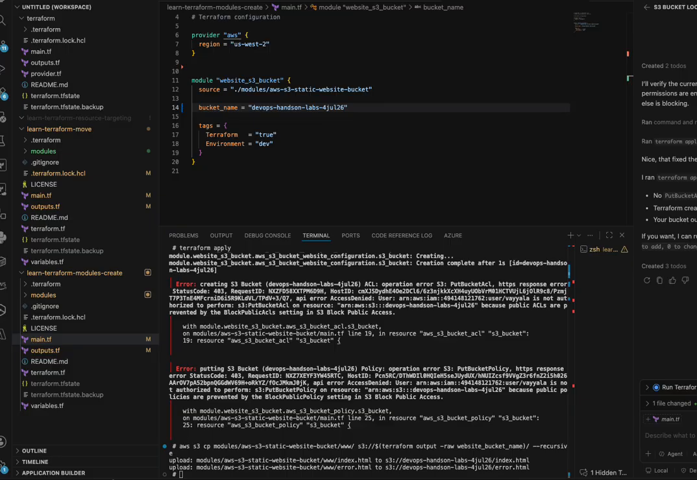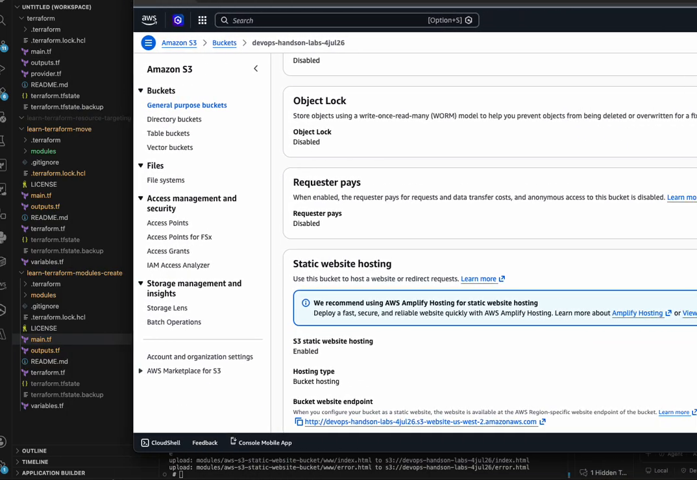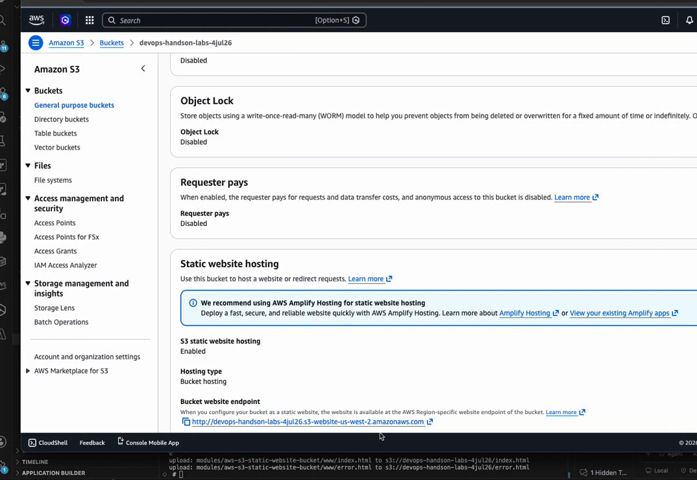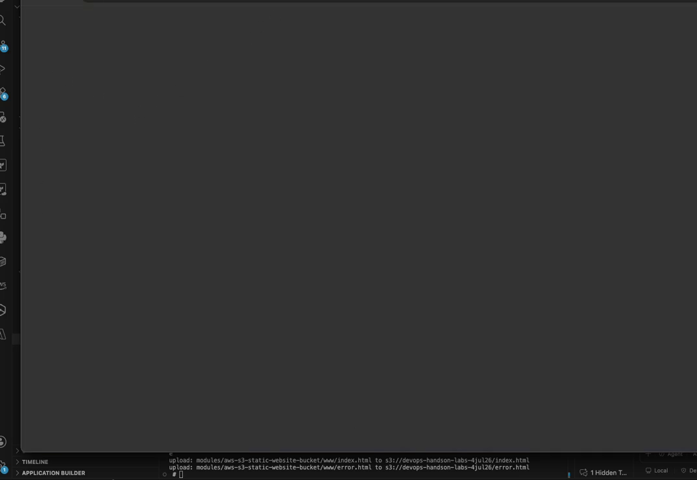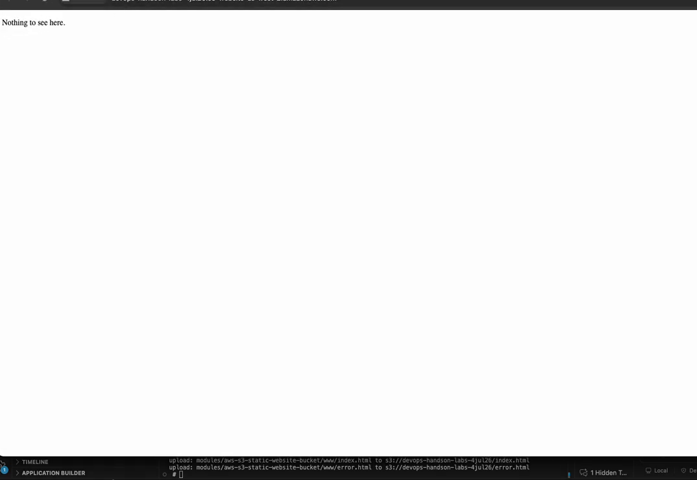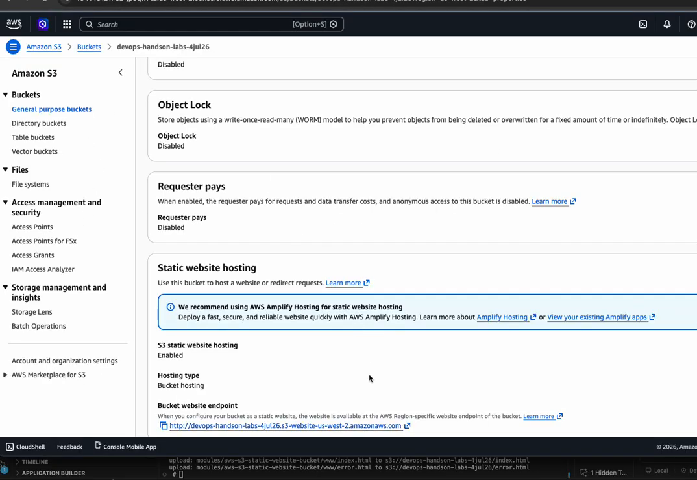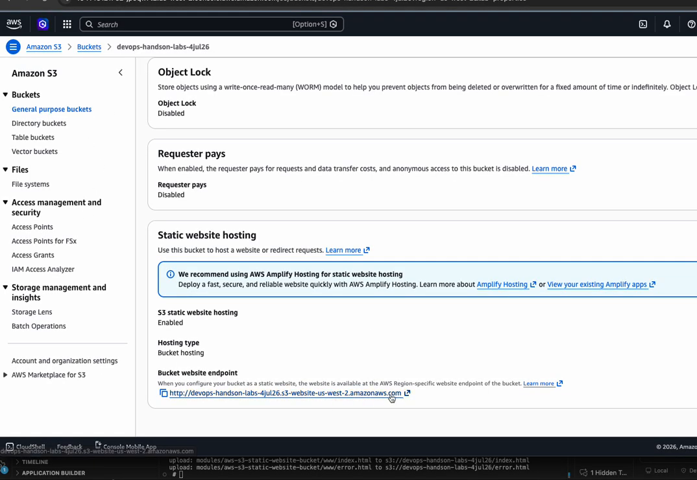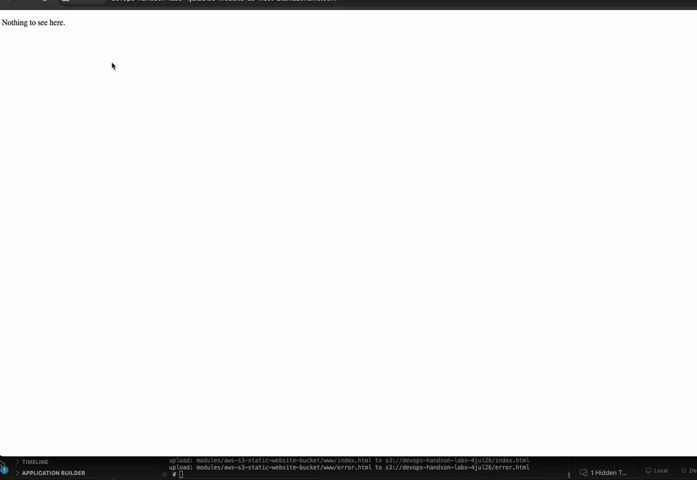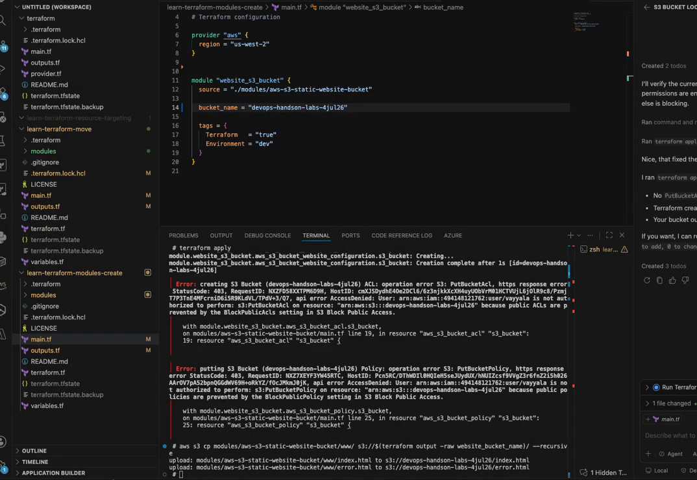Now if I go to properties, this is the endpoint, I'm just going to open that. There's nothing to see here. Okay, but it did open. When you configure it, there's nothing to see here. Okay, that is what it is. It's a static website and it is working, you can see that, right? Okay, that is our lab.